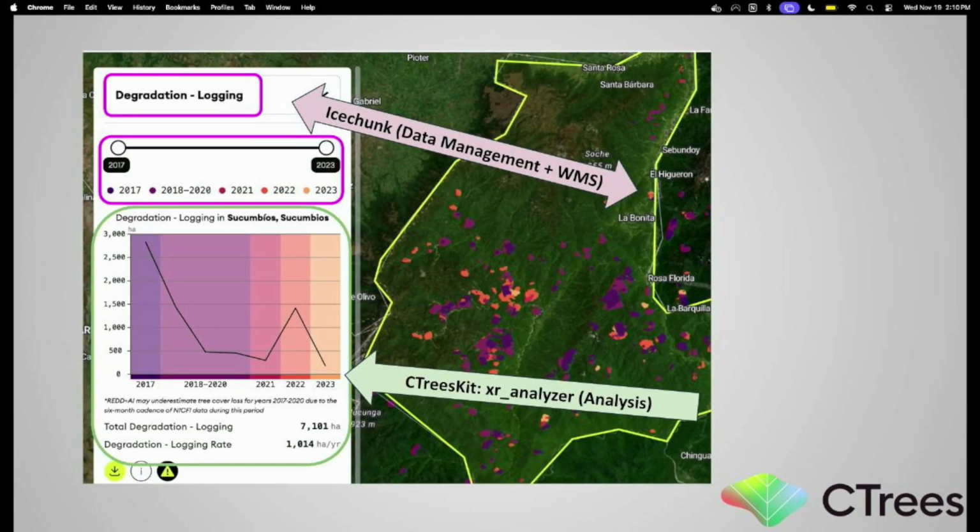So this is what the web map looks like. Icechunk allows us to grab all the metadata and save everything in a datacube, and then we were able to do the analysis using XR Analyzer. The reason we have our own custom analysis functions rather than using some that already exist is because CTrees has some custom analysis that we do to calculate things like biomass, the way that we layer things on top of each other. It was easier to create a pip package that took all the scientist information and put it together.